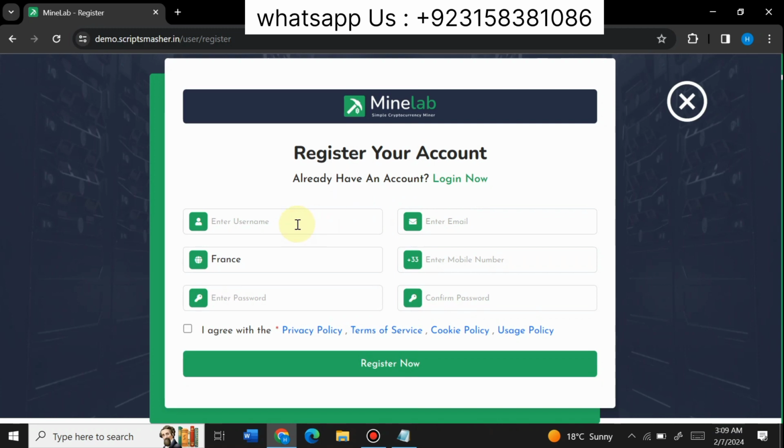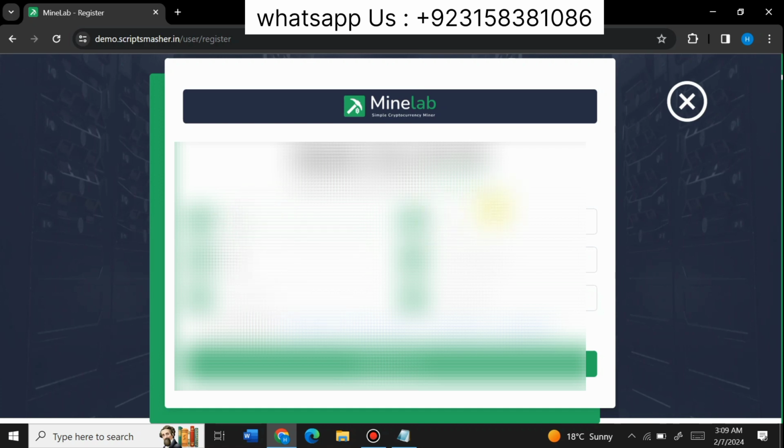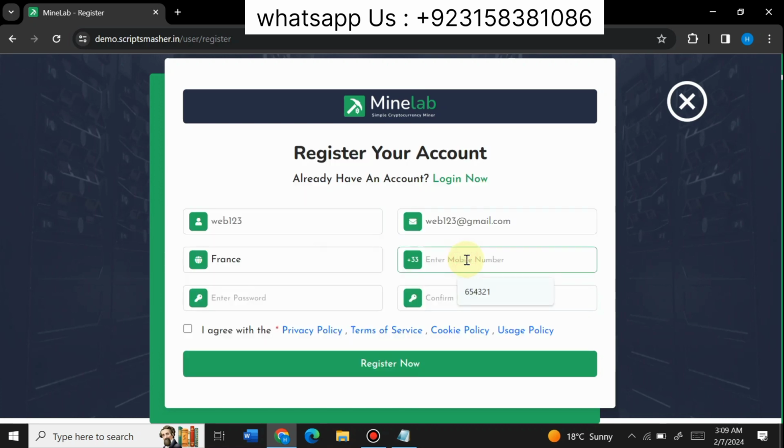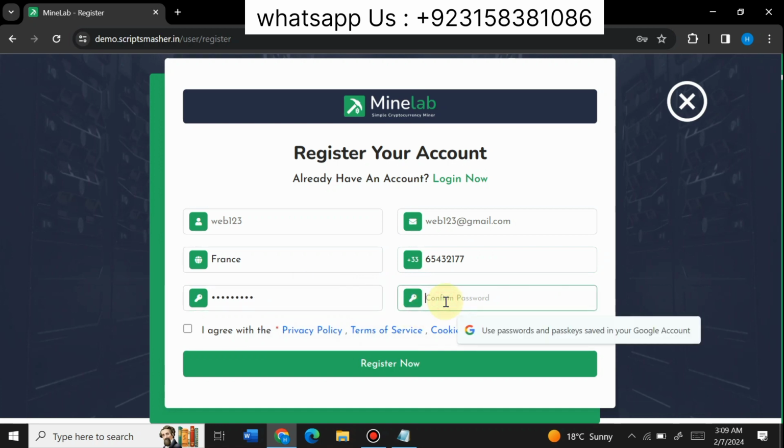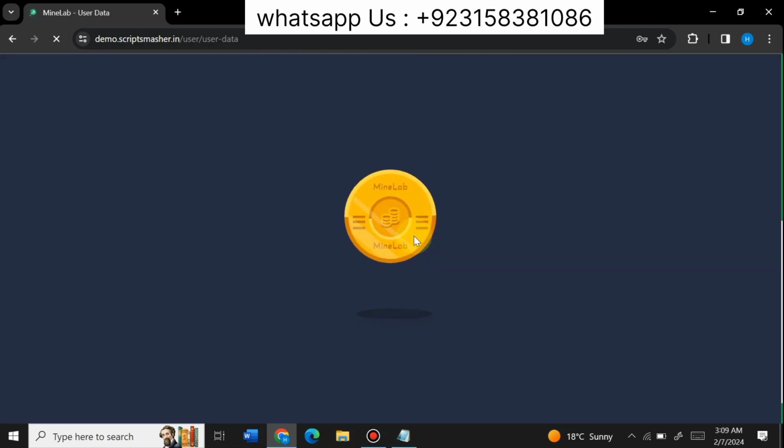Here you have to fill in your username, email, phone number, and password. I'm currently entering random details, but you have to enter your correct details. Here you have to enter your email. Here you have to enter your phone number. And here is the password section, where you have to enter your password. Now when I click on I agree with the privacy, and click on register now, it will redirect you to the next page of this site.